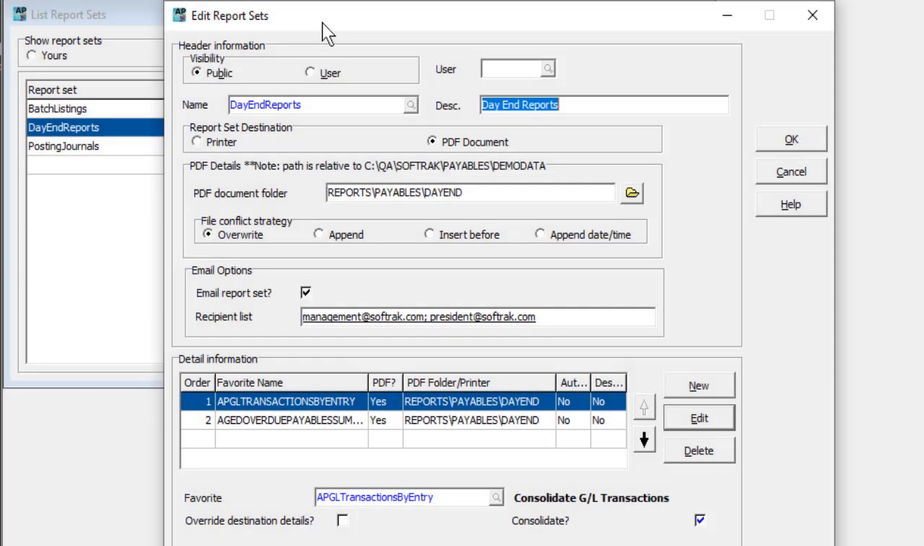Printing report sets is now able to email reports as PDF attachments when Adagio Doc Store is integrated, and PDF document is the output destination. Choose one or more recipients to receive the email, which will be sent with the attachments in addition to saving the PDFs.